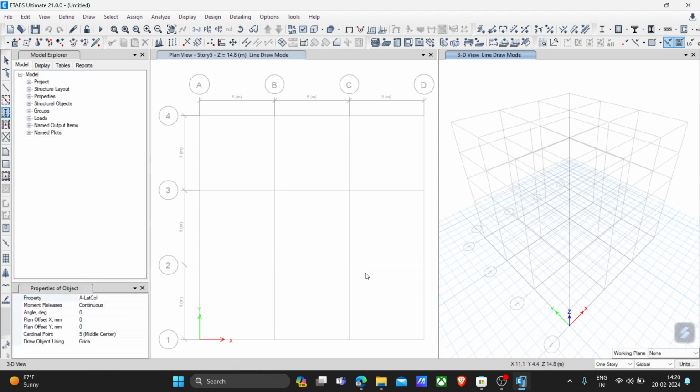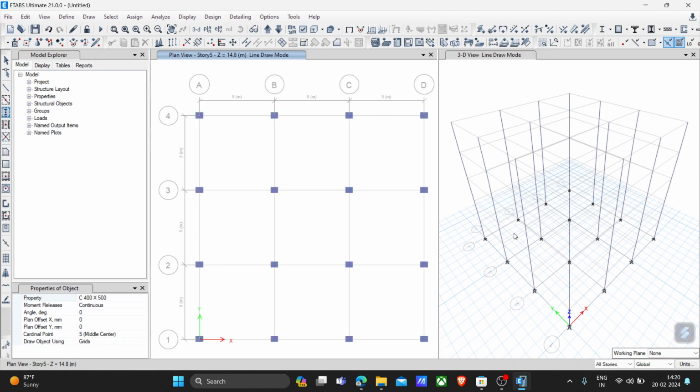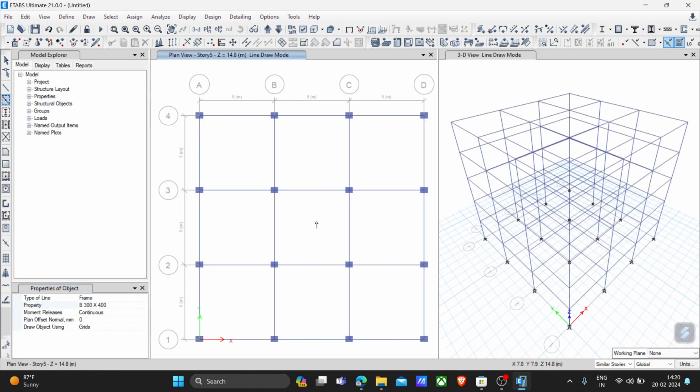Then I will do this first, for all stories, I will just give the column. Here column 400 by 500. So this is completely assigned to all the floors. Next comes the beam. Then I have to give it for the similar stories. Okay, so now it has been done. Next comes the slab. I told you, whenever there is a regular layout, you can go with this one.